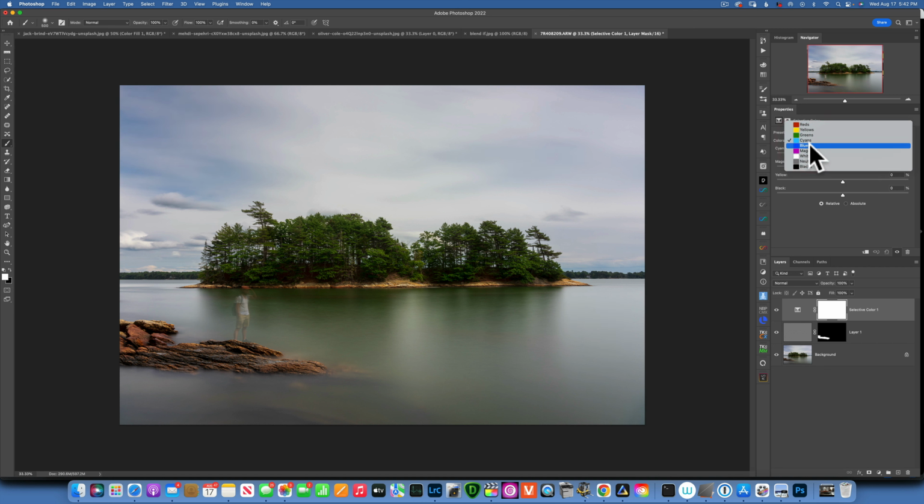And then I will go to blues, and we do not have blues, but we have yellows, which is the opposite of blues. So I will take the yellows all the way to the left, and that means we are increasing the blues into the blues. And then the very last one is magenta, and we do have magenta, so I will increase it to 100. We will not mess with whites, neutrals, or blacks, just the colors.